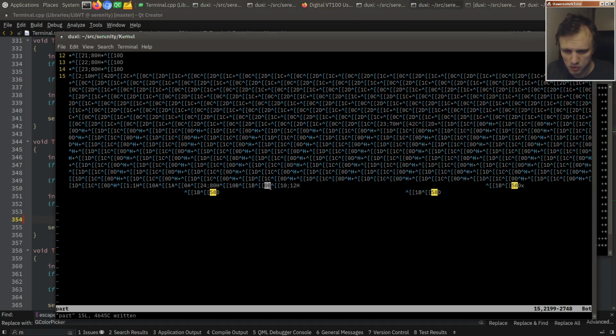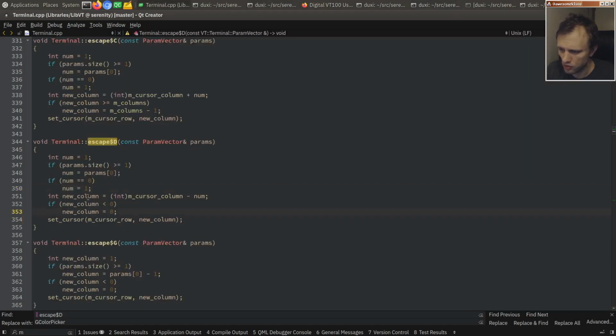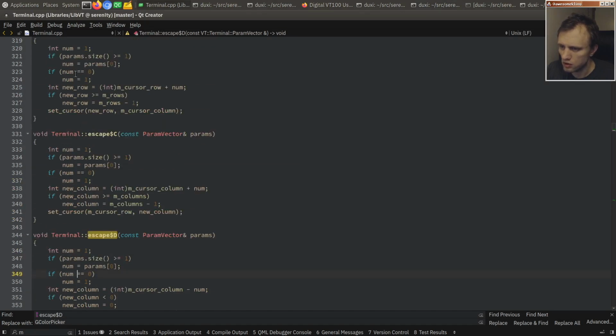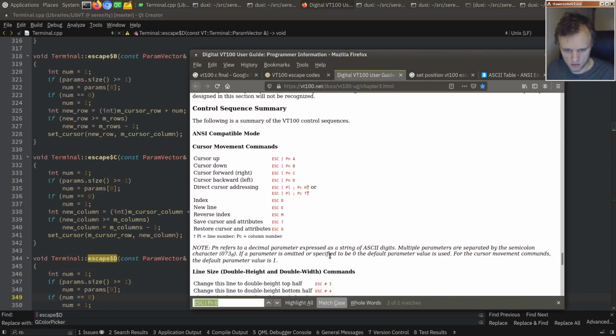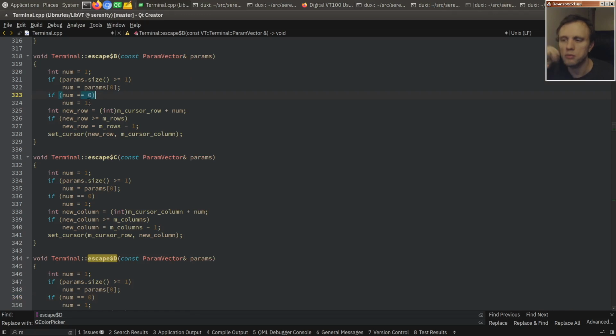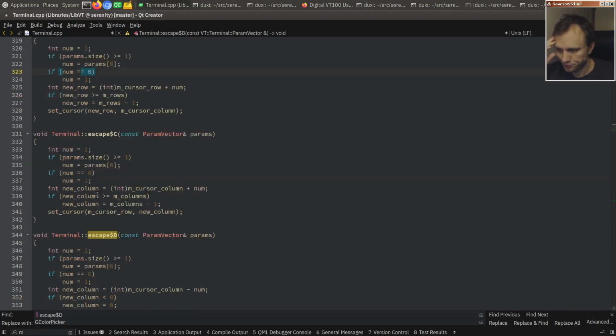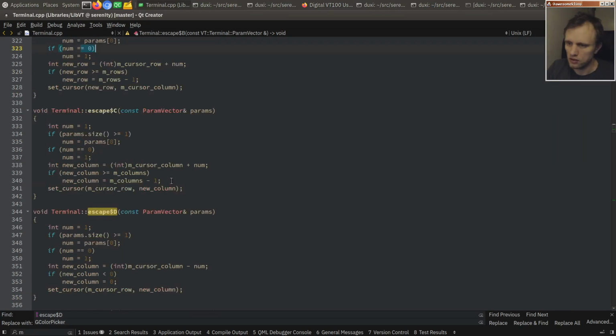What does 0b mean anyway? If number is 0, then it's 1. Parameter is omitted or specified to be 0, the default parameter value is used. For the cursor movement commands, the default parameter value is 1. So yeah, if you say 0 or omit the param, then you just get 1. That seems fine.